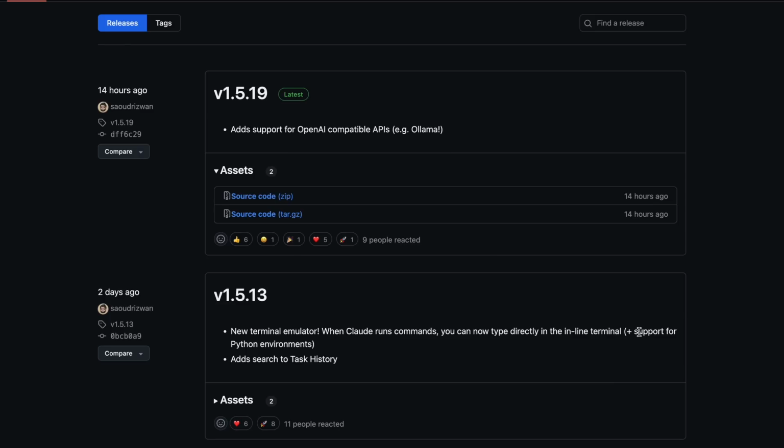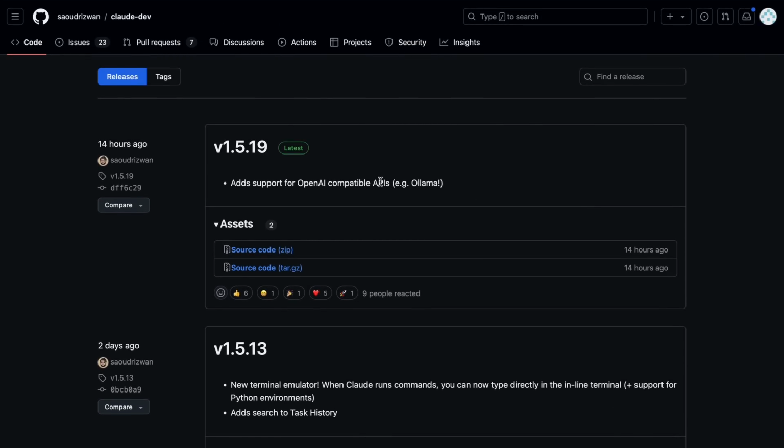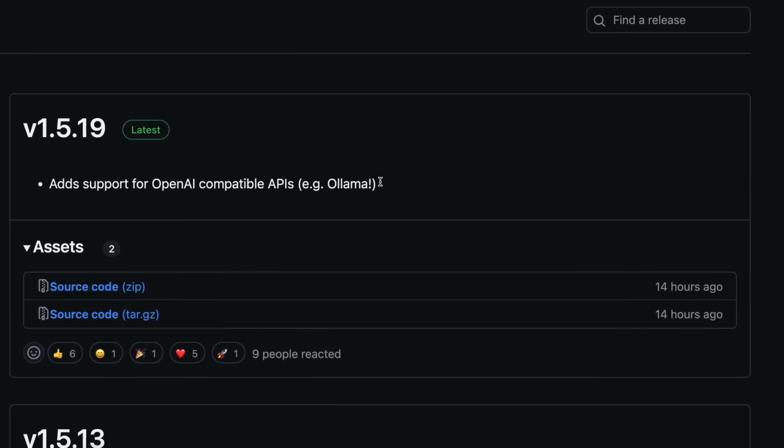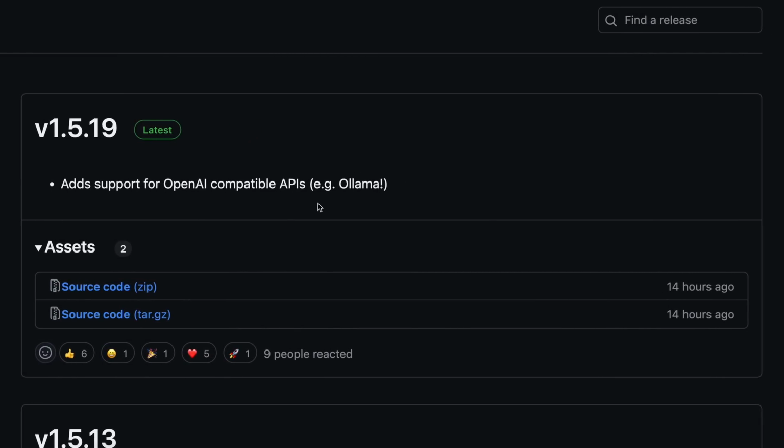And now, the final and latest release has added support for the one and only Ollama models, as well as any kind of OpenAI-compatible APIs. The release notes say that this release adds support for OpenAI-compatible APIs as well as Ollama. So now, everyone can use it with whatever model you want, whether it be Ollama, Anthropic, OpenAI, OpenRouter, or whatever, which is really very cool.